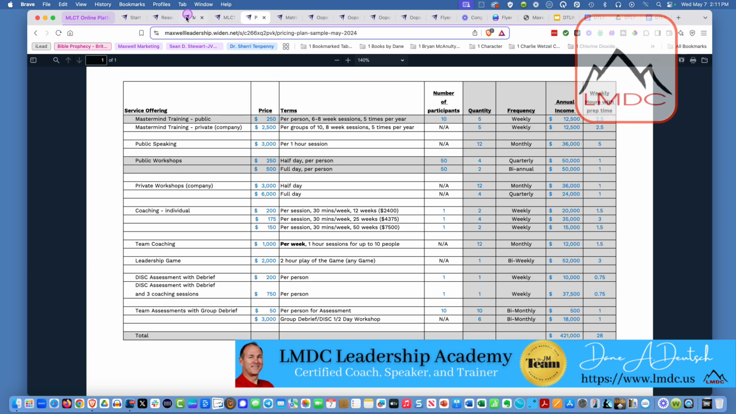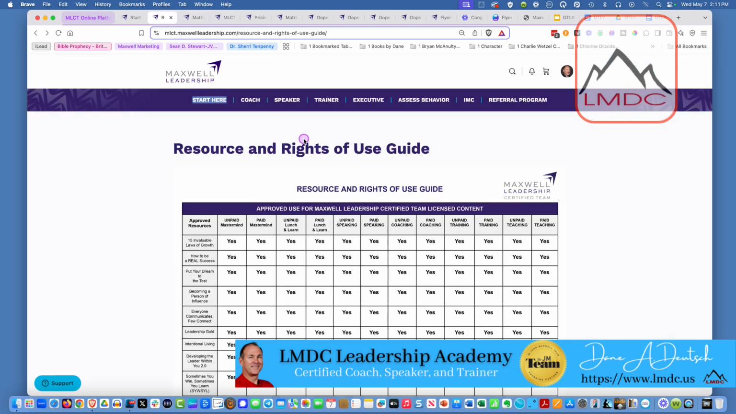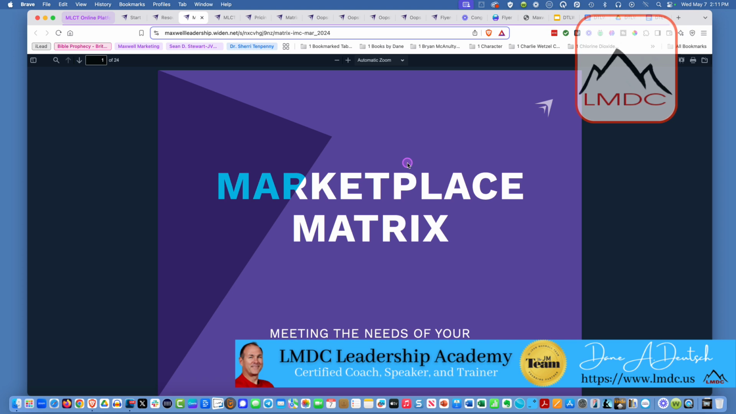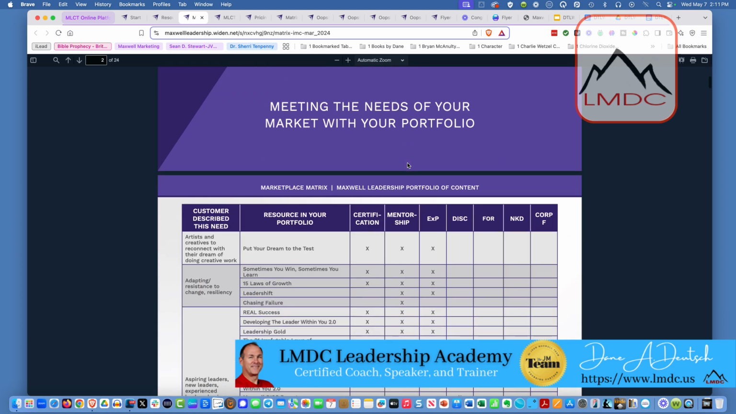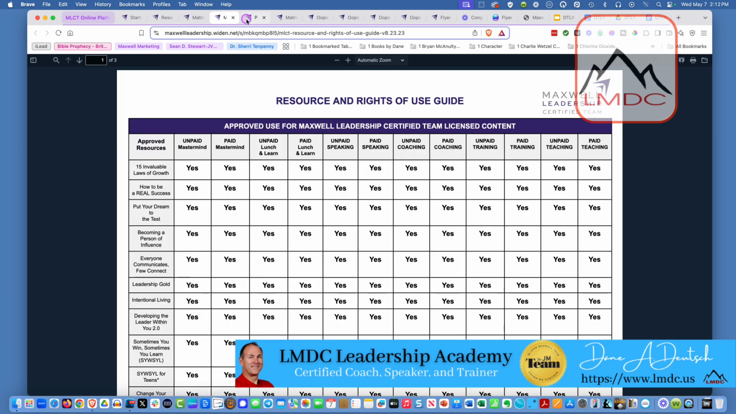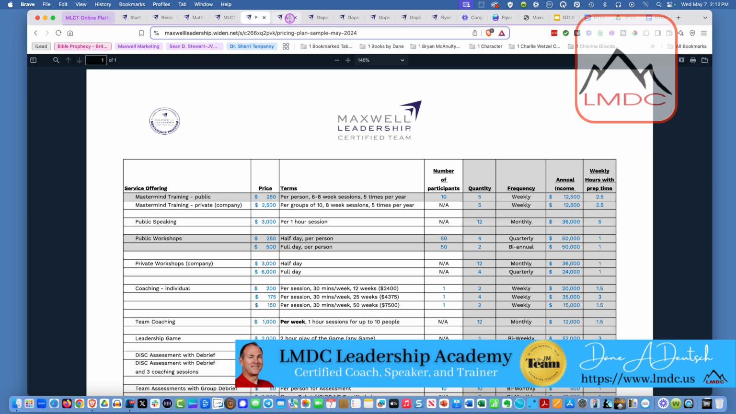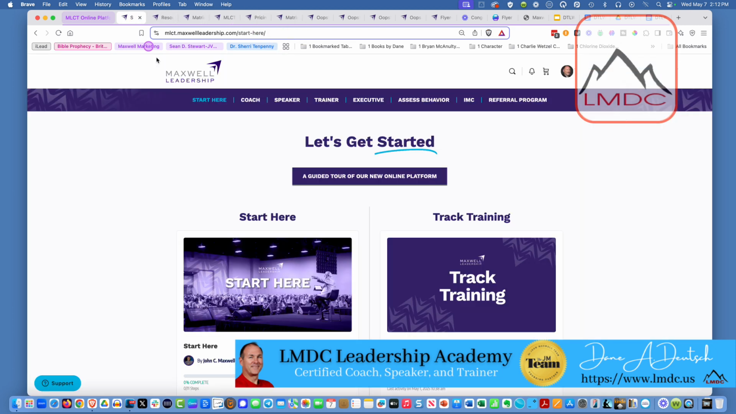So there you have it, team. You can go to the resource and rights of use guide by going all the way to the bottom, in the ribbon at the bottom, the footer, or you can go to the marketplace matrix, which tells you all of your customer needs with the resource that should be matched with it and what level of the Maxwell Leadership Certified team that you're on. And then the pricing guide as well, okay? So that should give you a really good understanding of where to go when you're getting started here.